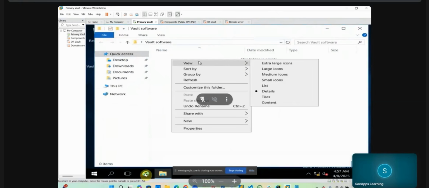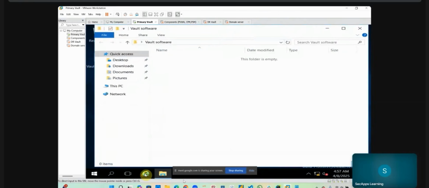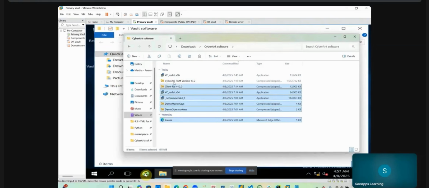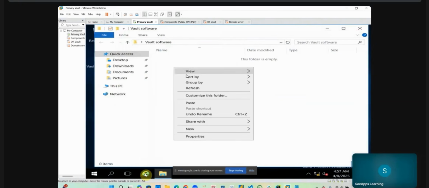Okay, didn't work, just go back again. Go back to the same, right click, just try the right click. First select all, right, just right click, and there's a copy. Yes, now try again, paste.